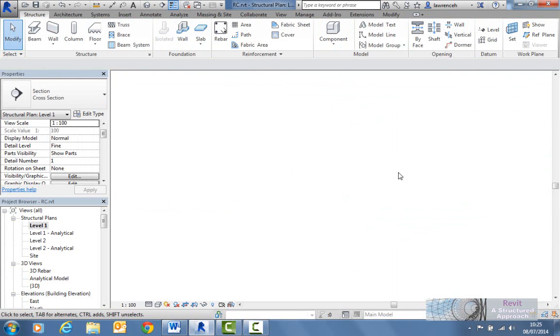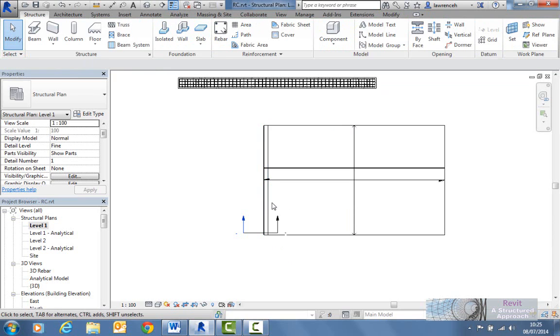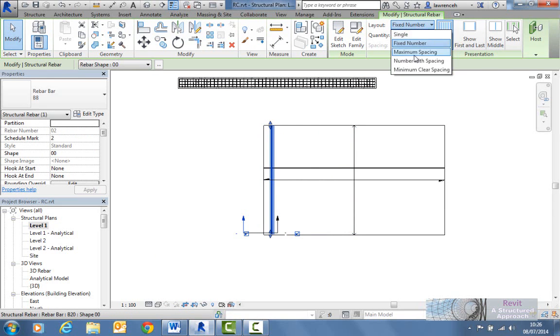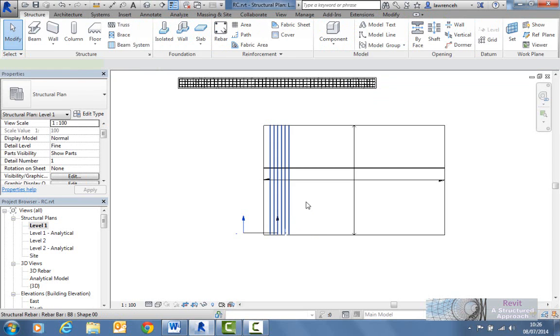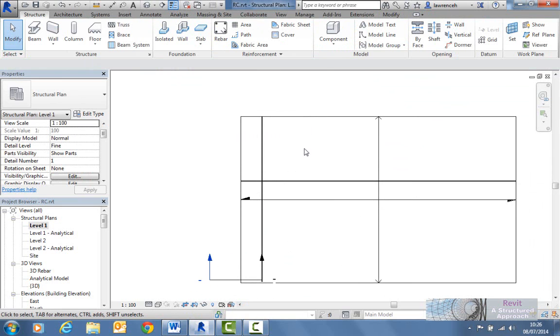Okay, so let's go back into our level 1 plan again. And then these ones, we're going to use maximum spacing. Set that for 200. And again here, I'll be able to distribute those bars along as well. Let's just do that. Yep, number of spacing in there, 200, there we go. Right, okay. So, if I now, again, just show the middle bar there, what we can now do is start to detail this effectively.